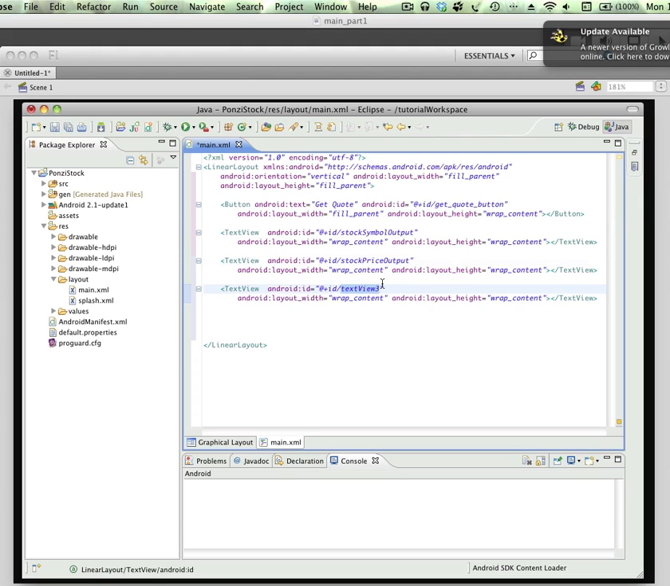And equally clever, or lack thereof, this is going to be the change in percentage. I'm going to say stock change percentage output, just so it's clear. And I actually want to use wrap content here because I want the text views only as big as the numbers that they will contain. Save this and let's take a look.